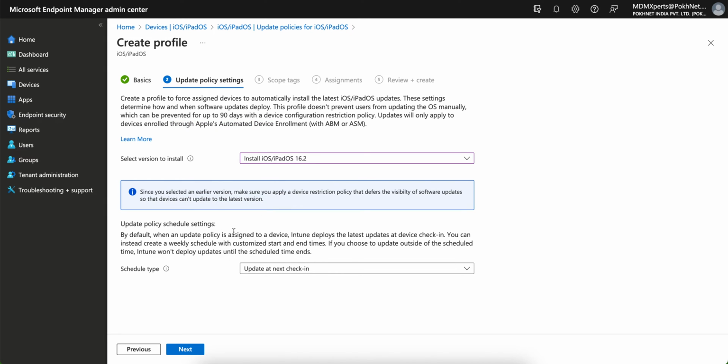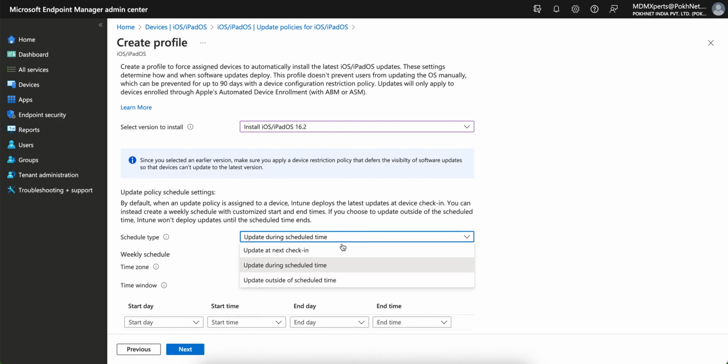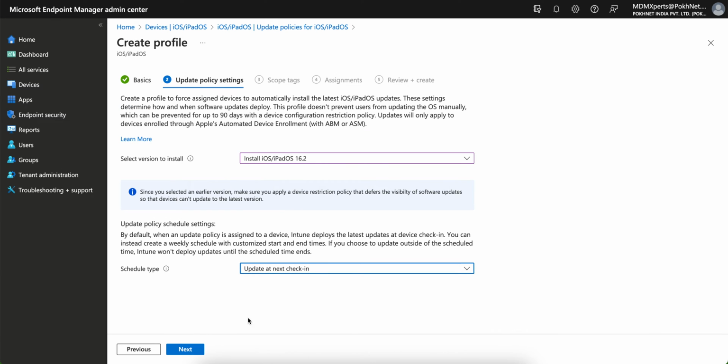Okay, now the update policy schedule time. What is the update time? You can update at next check-in, update during scheduled time if you want to schedule, or update outside of scheduled time. Whatever your requirement, I am selecting update at next check-in, but if you want to do it on a schedule, you can do it outside or within the scheduled time.